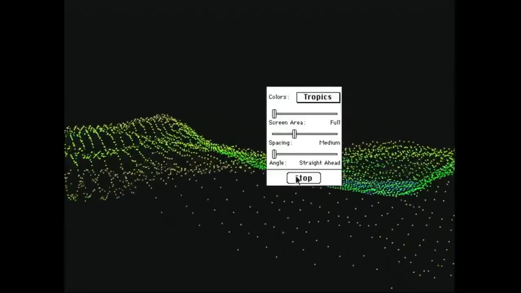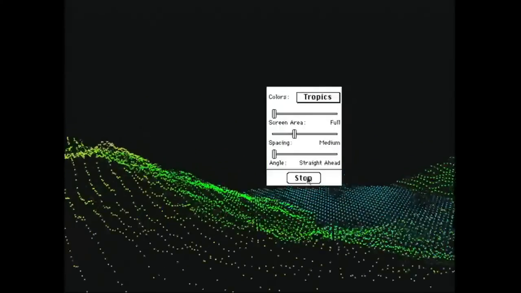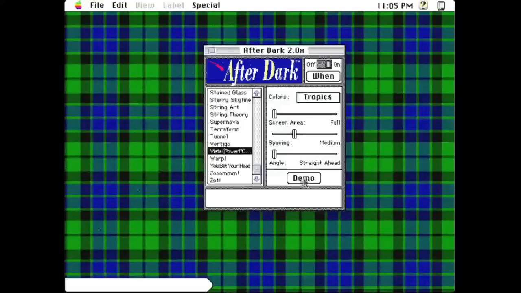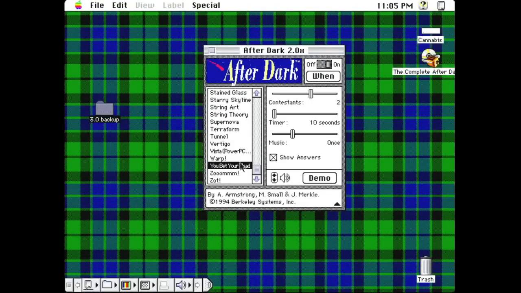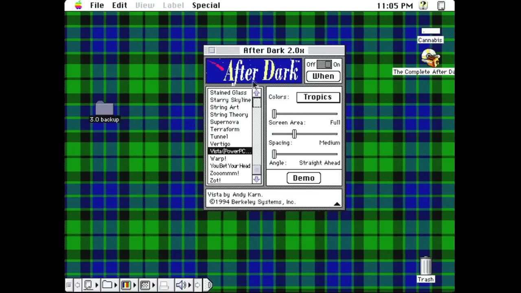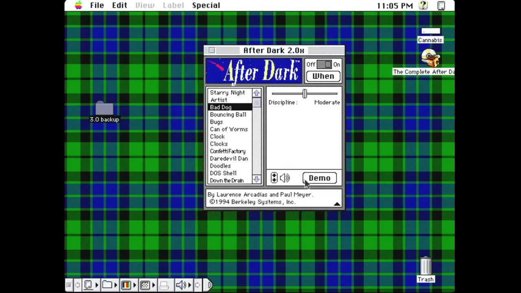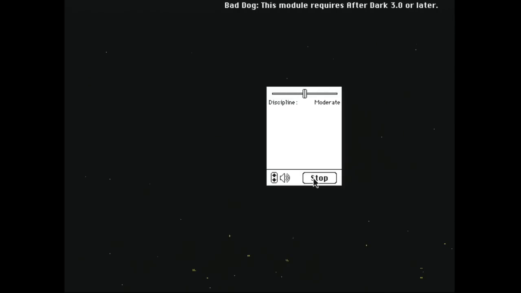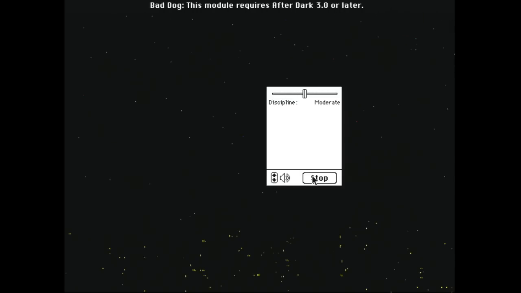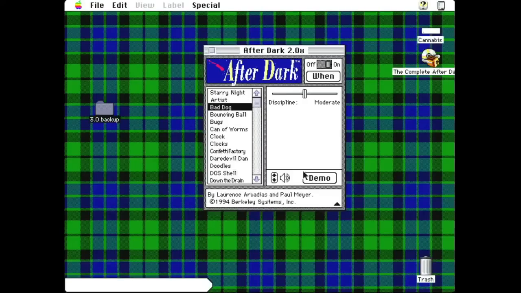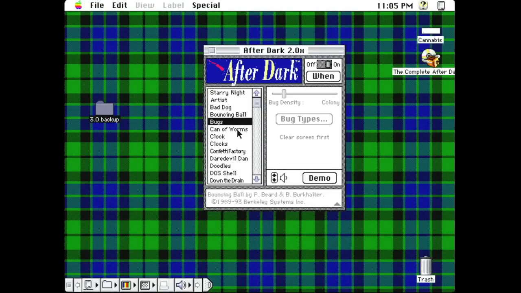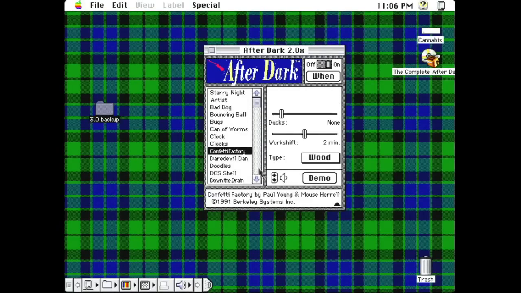If I knew this from the beginning, I would have just done this, because it would have been so much easier to demo all of these. You bet your head you can even play the game show again. And then I think the Bad Dog will work. Oh, okay. This module requires After Dark 3 or later. Alright, that makes sense. So some of them will work, some of them won't.